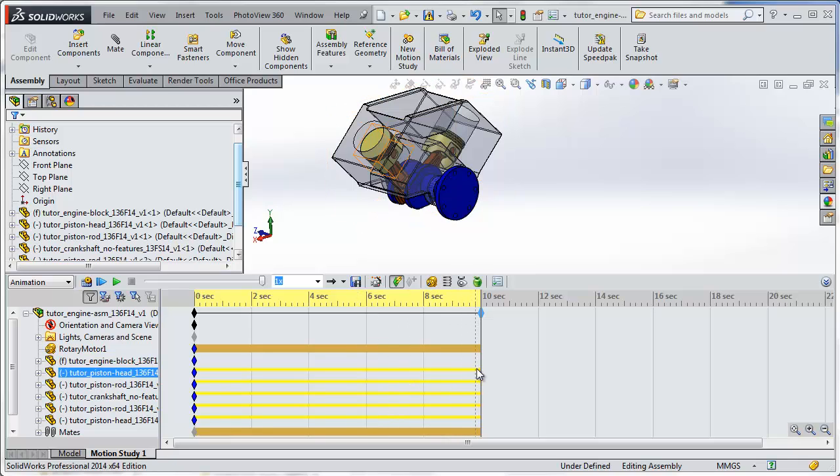So that's all there is to adding some motion to the engine, but we want to be a little more complicated than that. What I'd like to do for this animation is not only have the crankshaft turning and the pistons moving, but I would also like to see the engine turning in space at the same time, which is much more interesting to look at. And it turns out that there's a little wizard built into this tool that will help us do that.